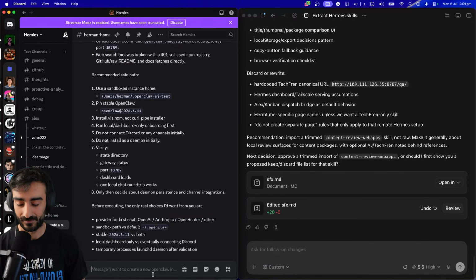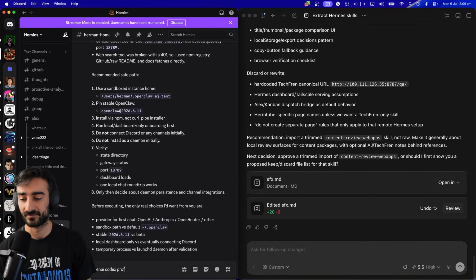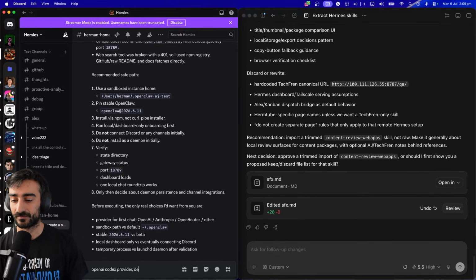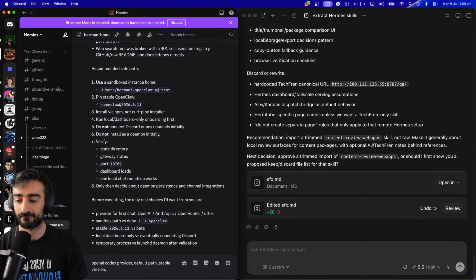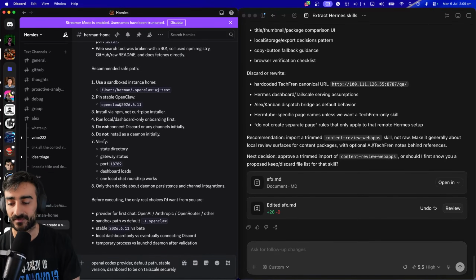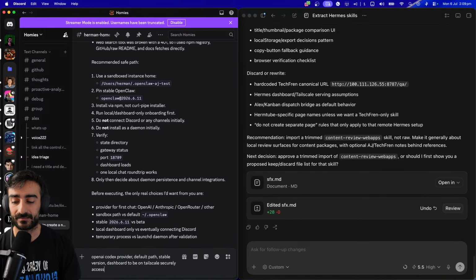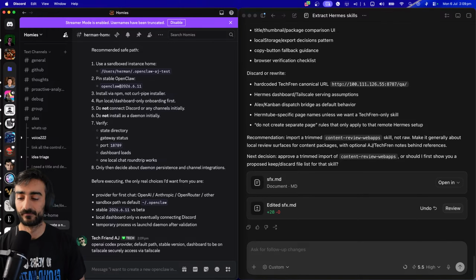Provider. OpenAI Codex provider. Default path. Stable version. Local or versus eventually. Dashboard to be on Tailscale securely. Temporary versus launch DB. Access via Tailscale.